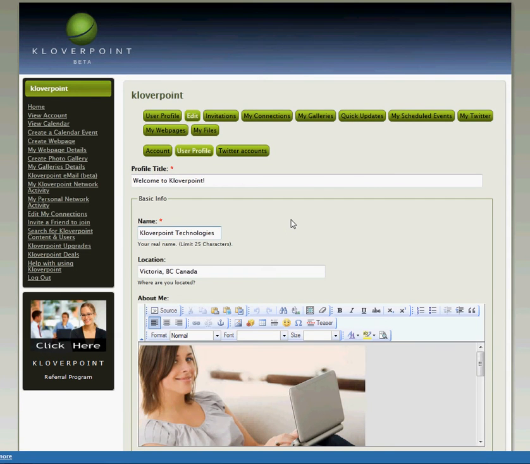So if you click on this button, you will actually see the About Me page. This profile title is what is going to be linked to your account on Kloverpoint, and will actually come up in search engine results as well.